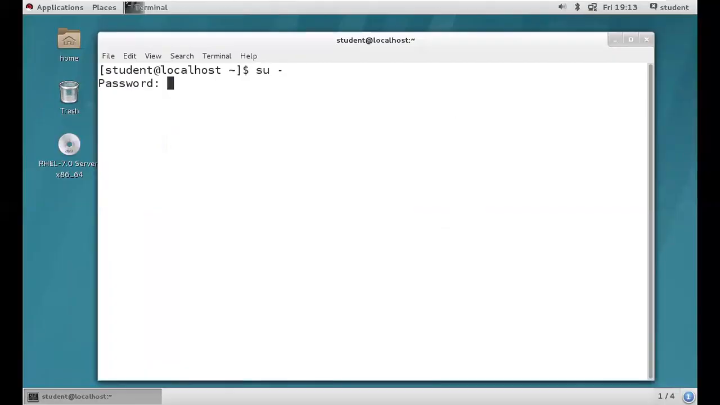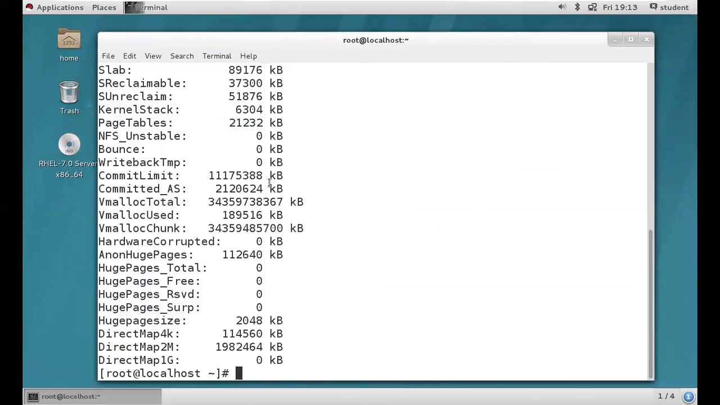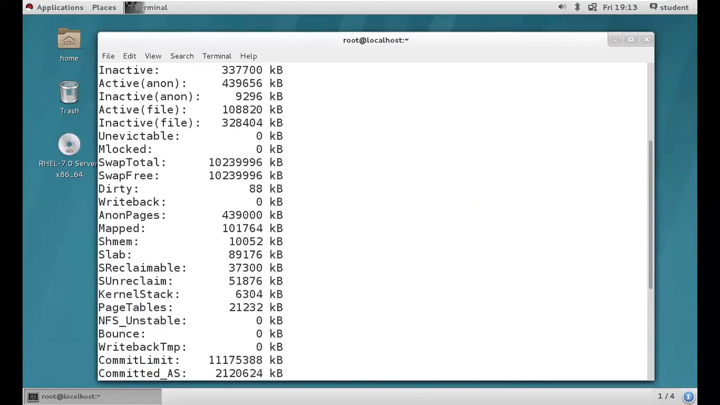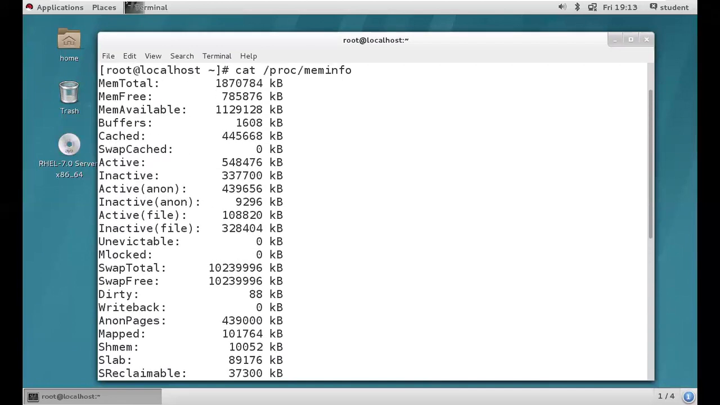Let's see guys. Yeah, login as a root user, right? Then cat /proc/meminfo is a command. Then hit enter. See, we'll have swap details, right? Go a little bit up, scroll up. You're going to get the swap details and RAM details. 2 GB RAM, 10 GB swap. This is one option.